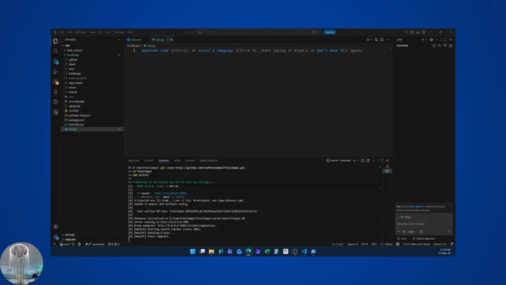Okay guys, so we will start now. It is as simple as it could be. As you can see on my screen, I have opened Visual Studio now.